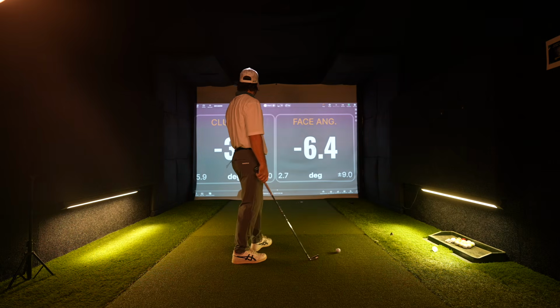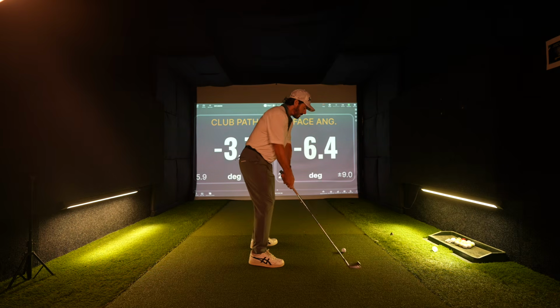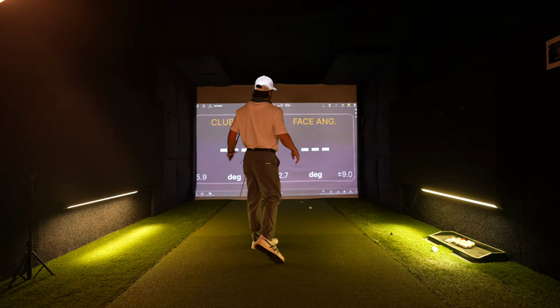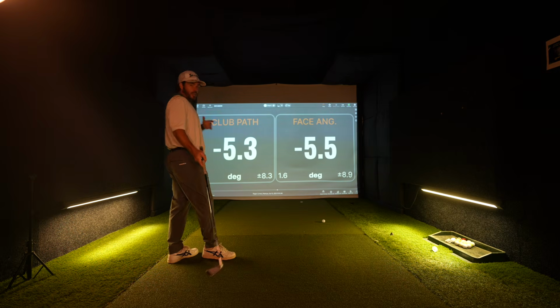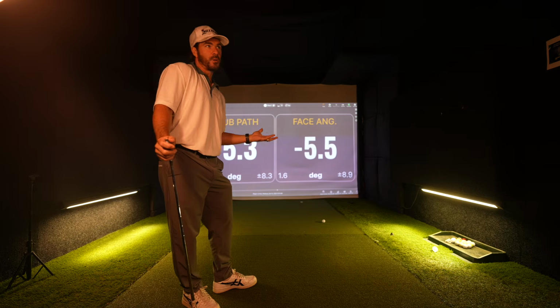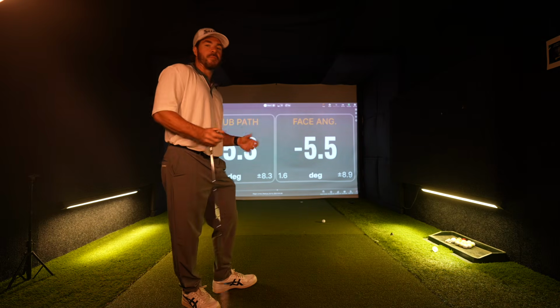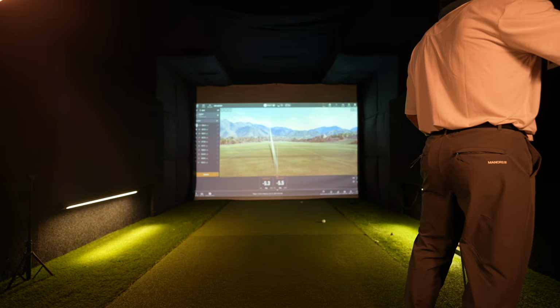Nice and chunky there. All right, so we're going to ignore that one. That one felt a little bit too closed. So there's a pull. When the path and the face are pointing in the same direction, there's your pull there. So -5, -5. This ball is going to go straight left.